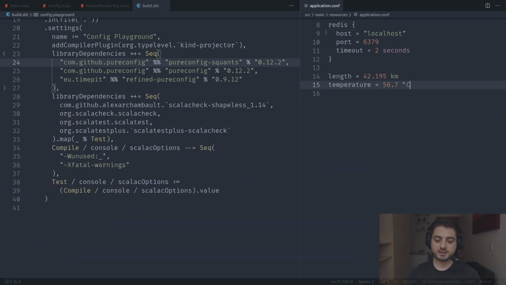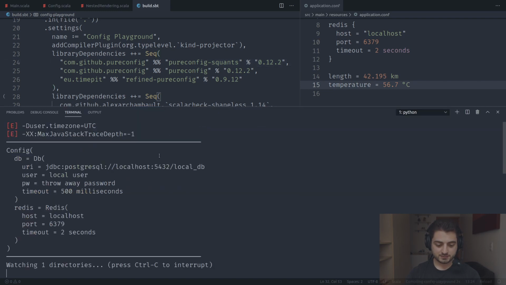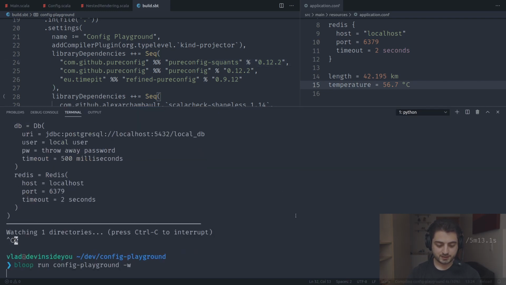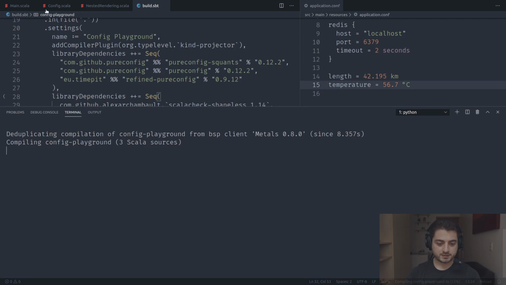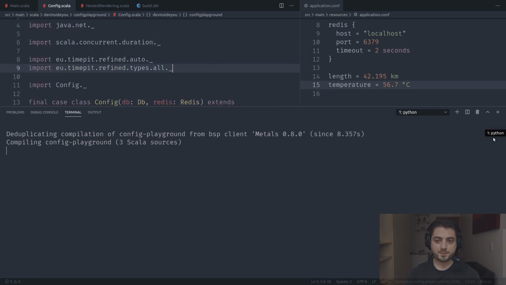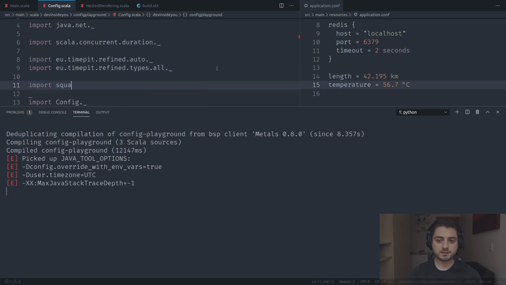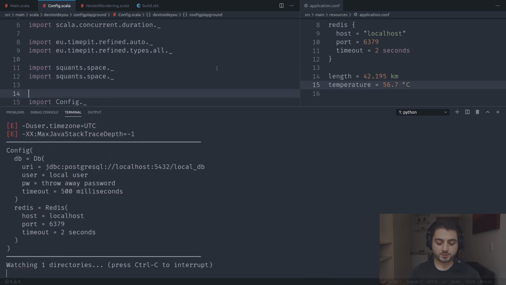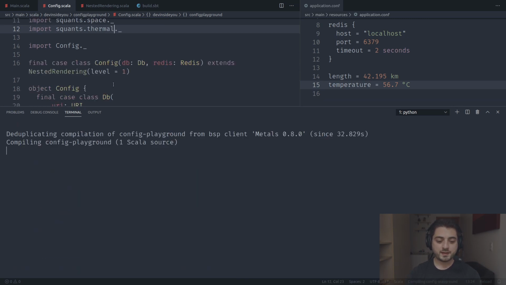Okay, so we're gonna do something like this. Let's go back into my terminal, which is still dying here. Okay, there we go. Let's go back into my config, and we're going to import a couple more things. We're going to import squants dot space like this, and also let's import squants dot thermal like this.